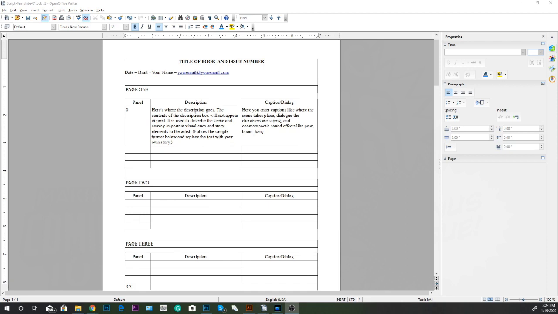So here we go. As you can see at the top, we've got the title, the issue number, the draft, your name, and your email contact information if this is something you're submitting to somebody. And again, I don't know what different editors might be looking for if they're looking for submissions, or what format they may like to see. I don't know if they like this format or not, but anyway. Now each thing's broken down into pages. We're going to start with page 1, and then we have our 3 tables.